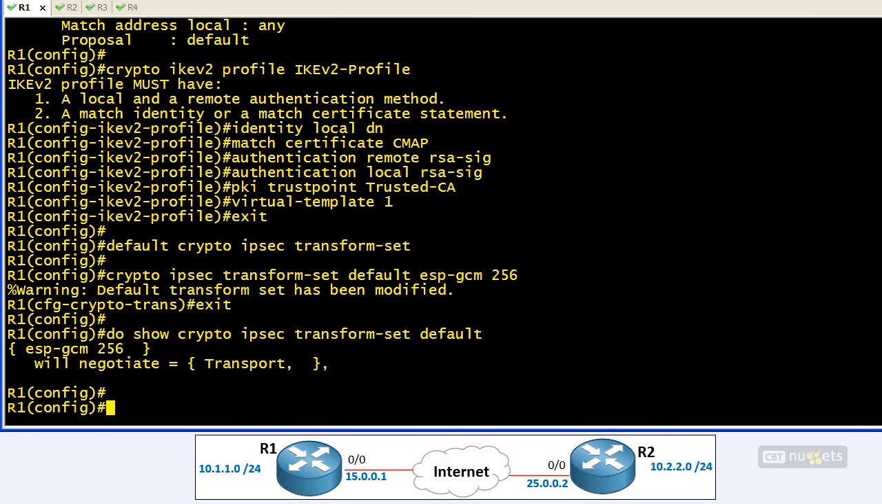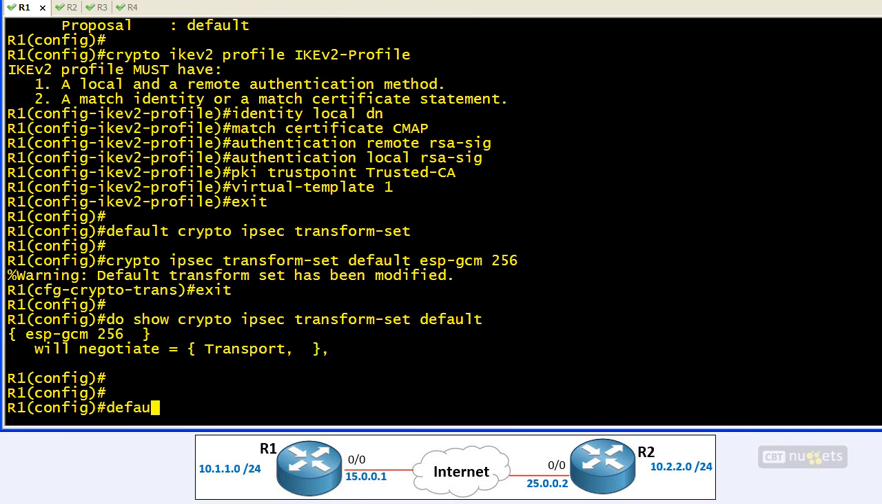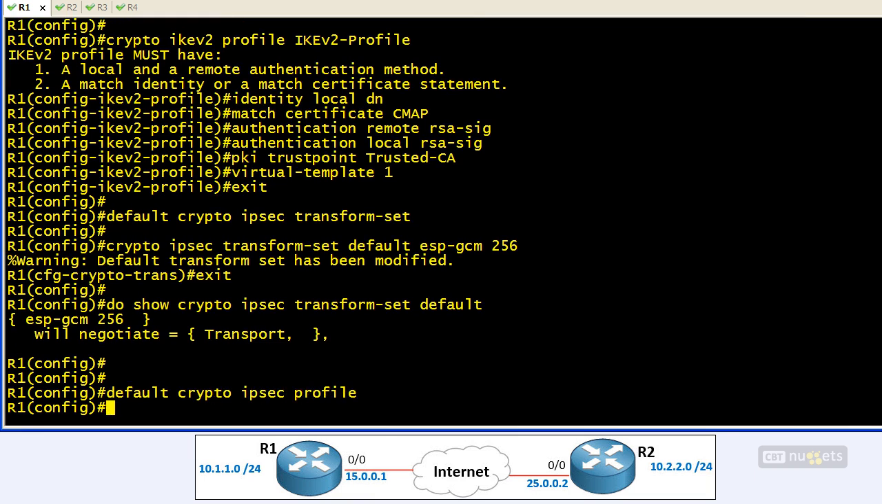Now I'd like to ask you a question. Who, by default, uses the default transform set? And you're saying, Keith, I know. It's the default IPsec profile that calls upon the default transform set by default. And you'd be absolutely right. So also, I'm going to default the crypto IPsec profile. So if any other customizations have been done to it, I'm going to reset it.